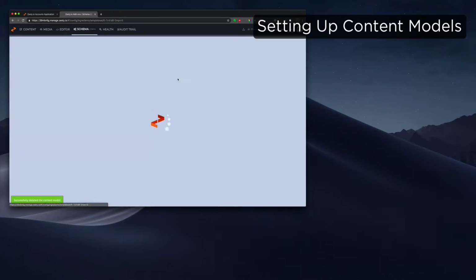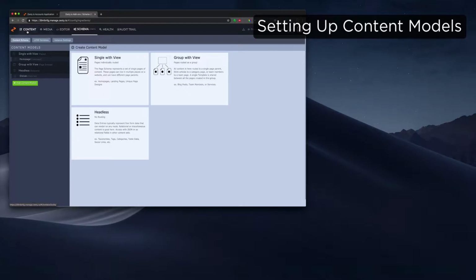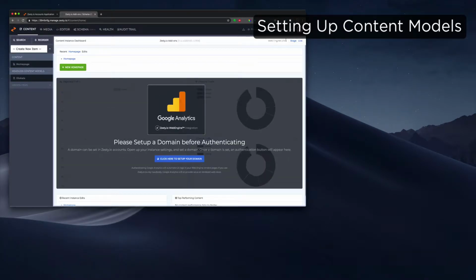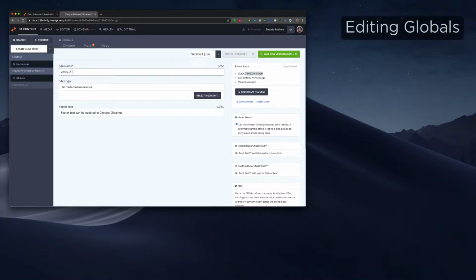Okay, so now we're back here. Really important, this is your dashboard. I just have a home page now. I want to keep my globals. These are basically like items that I can use anywhere. So if I call the site name Zestio add-ons, right, footer text, I could just copyright 2019 Zestio platform link, right? Save that. I'm going to publish my first version so I can access it.